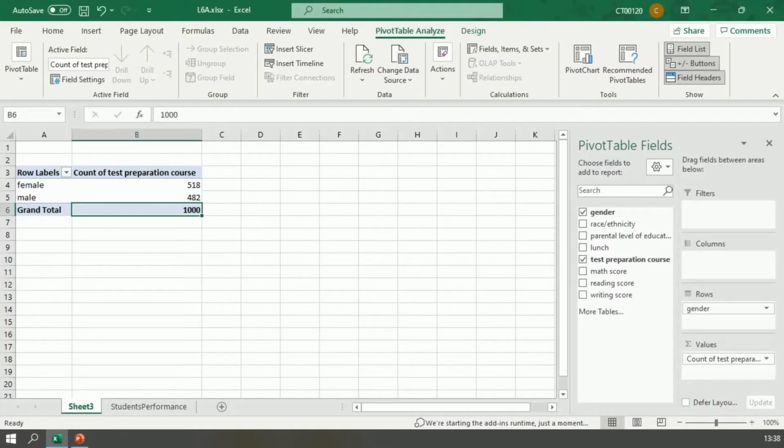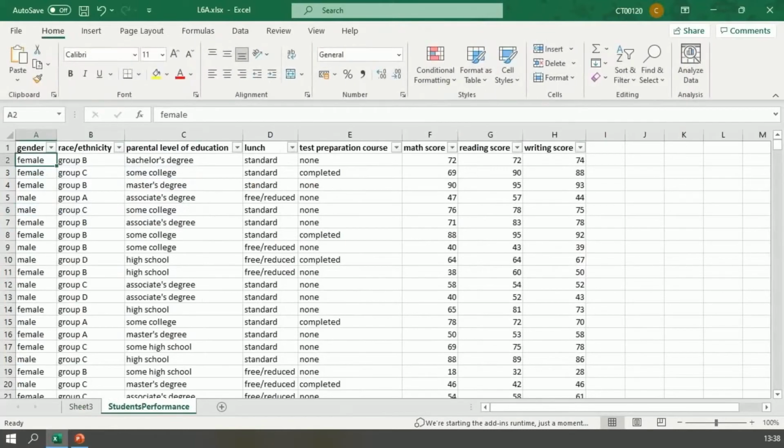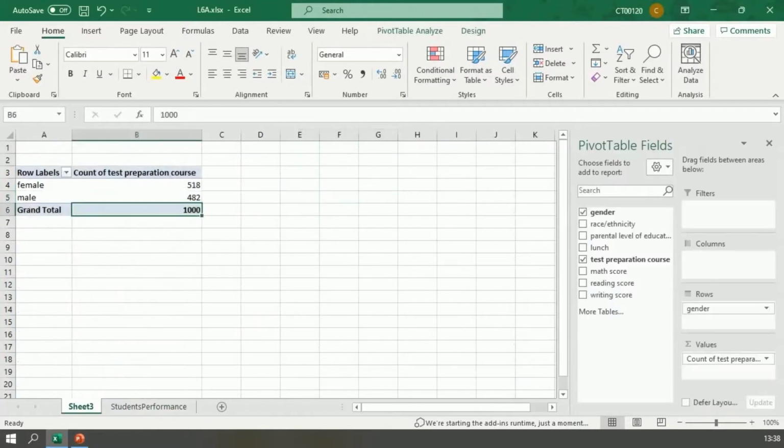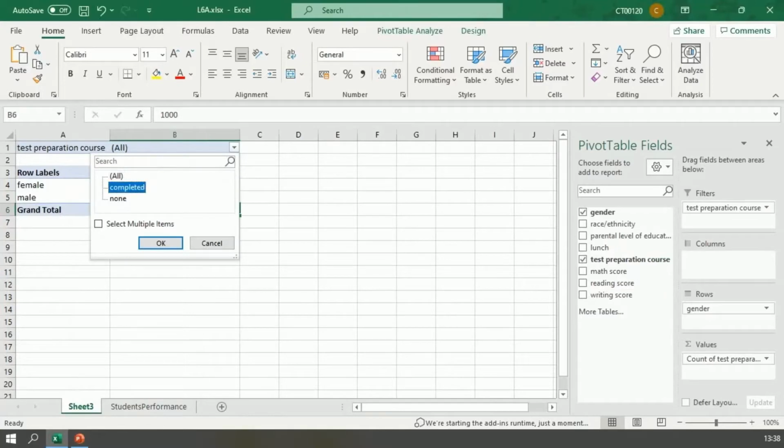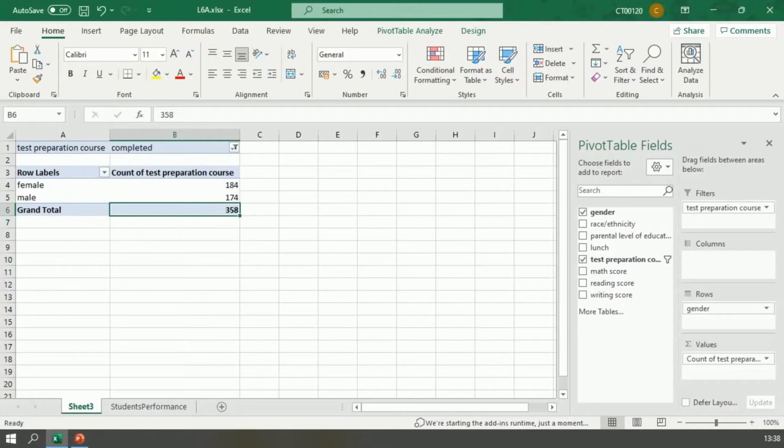So now this doesn't really make sense, because we already know from our data set that not all the students did complete the course. So that means some of our fields are missing. So remember, in order to see who completed the course or not, we need to take the test preparation course into our filters too. And from there, we're able to filter exactly who completed it and who didn't complete. Here we can see that 184 females completed it and 174 males completed it. That gives us a grand total of 358 individuals who actually completed the test preparation course.